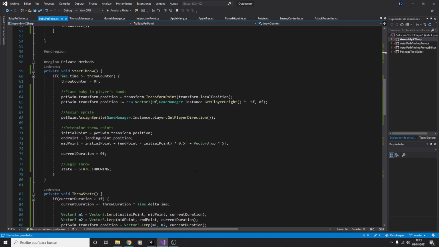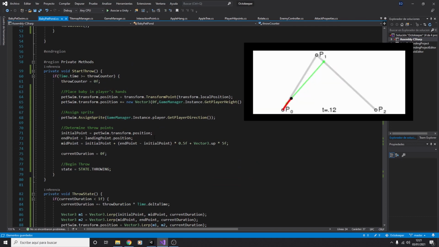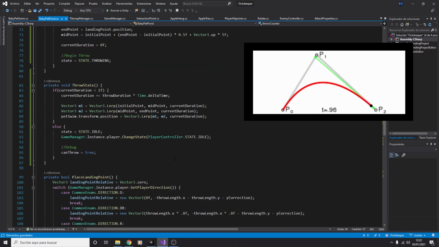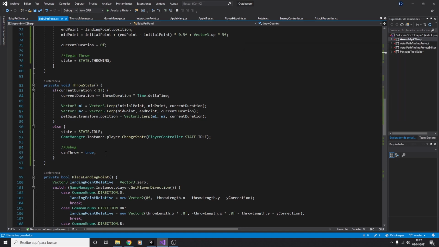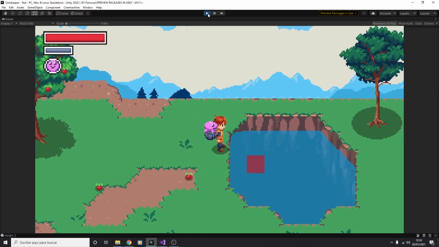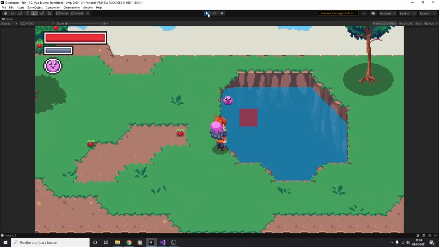To create the throw trajectory, I use Bezier curves. Knowing the origin point of the throw and the landing point, I can create a Bezier curve to achieve the throw effect. I also can control the height of the throw and the speed. Here is a small test of this throw trajectory.